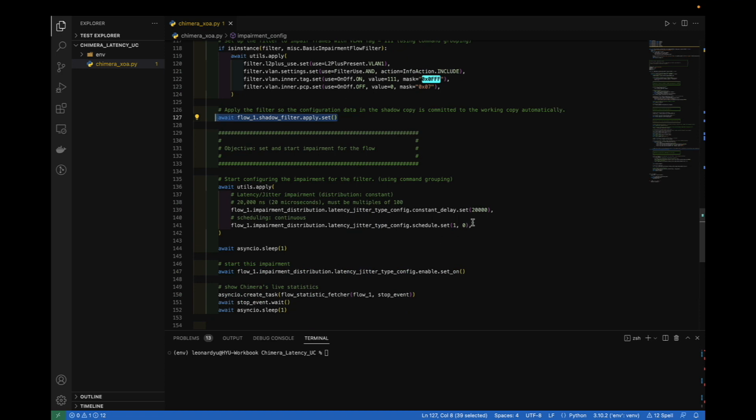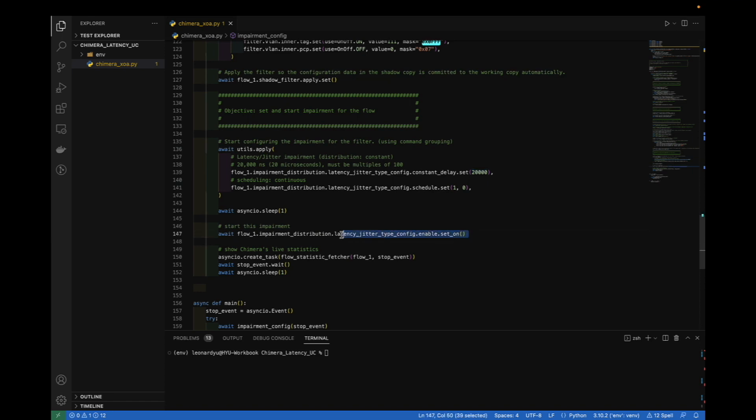Next, set the impairment action for the filter. We want latency to be constant 20 microseconds with continuous scheduling mode. Note that the unit of the latency value of the API is nanoseconds. Then start the impairment. It takes effect right away.